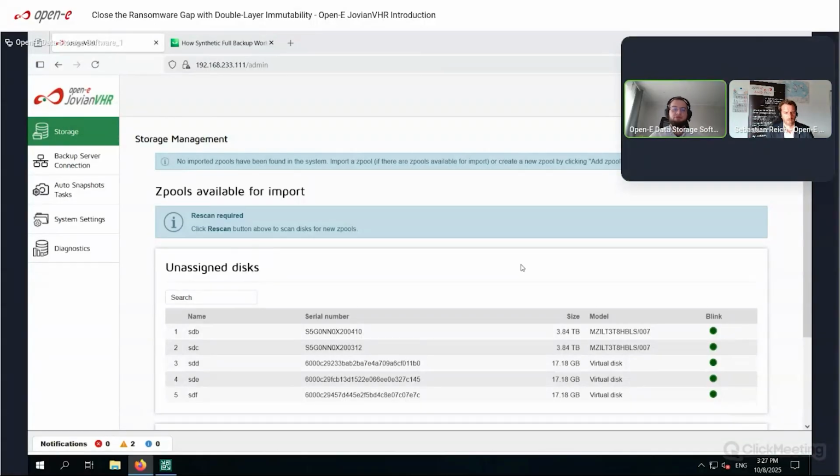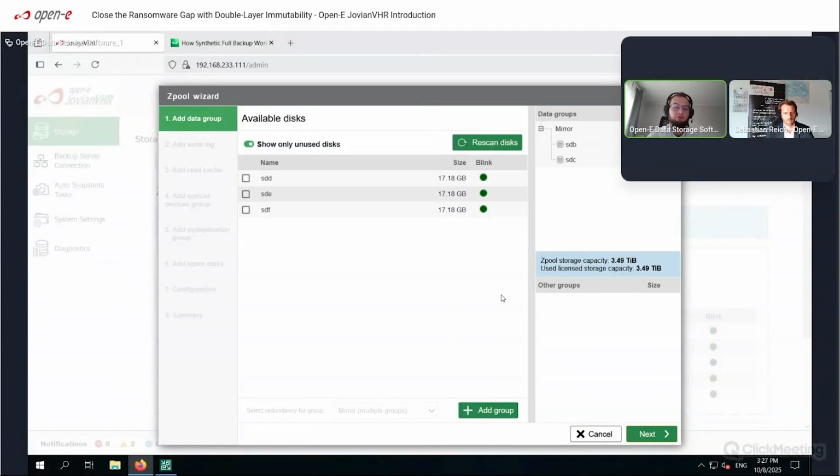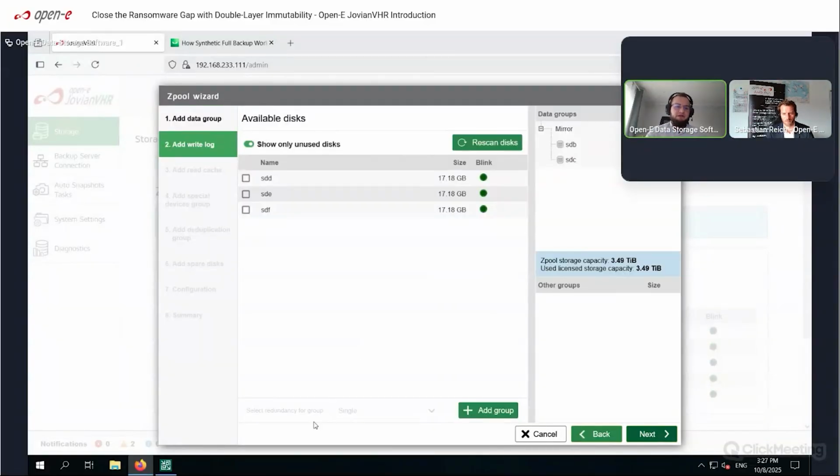So let me actually show it to you in practice. All right. Let me simply click Add zpool. And we are greeted with a familiar wizard. So yeah, let me add a simple group. I'll use a mirror group of 2 disks, but you can do whatever you want on your systems. And click next. And here we have write logs.